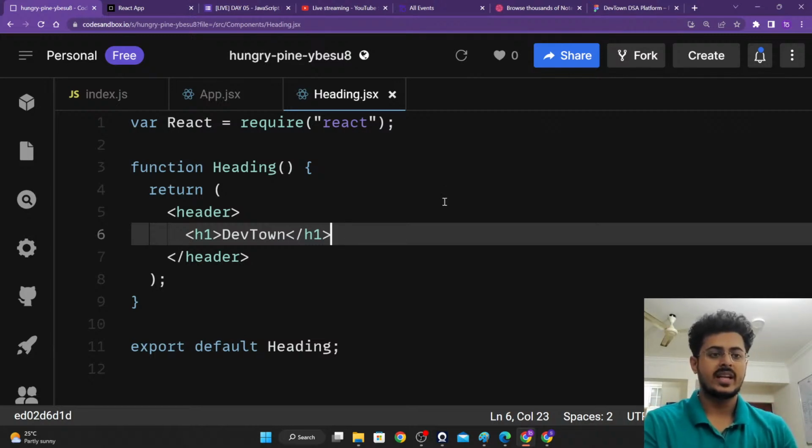Okay, so right now, once we have created the heading.jsx, we need to create our secondary component. The next component that we want to create will be our footer, guys. We have created our header. Now let's start creating our footer.